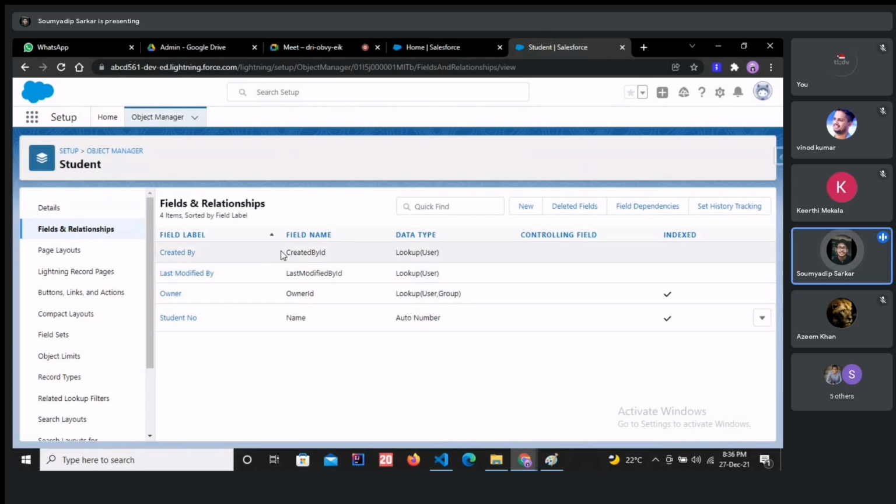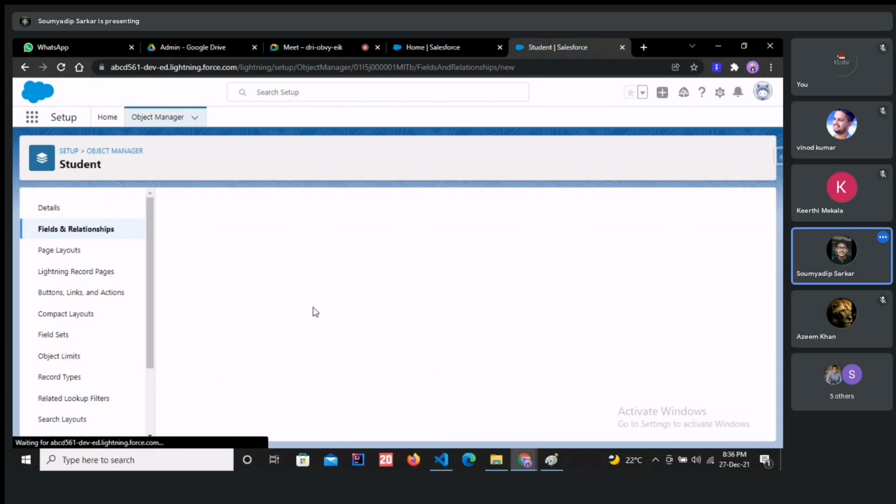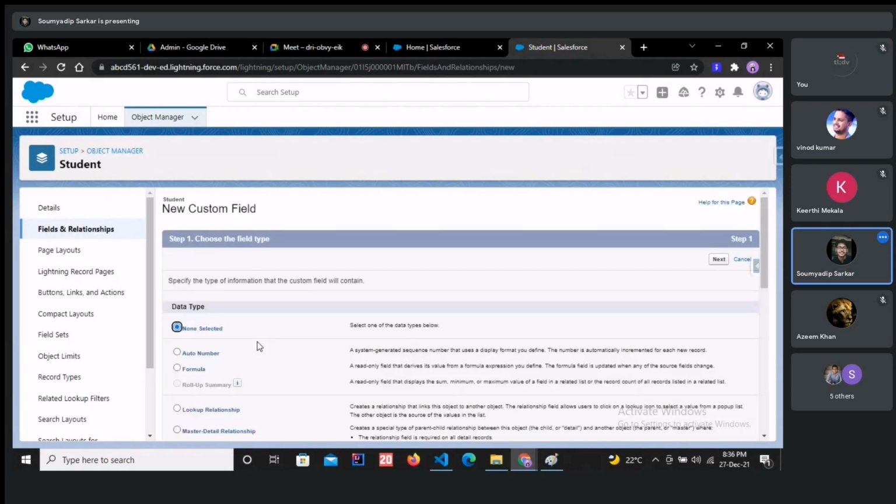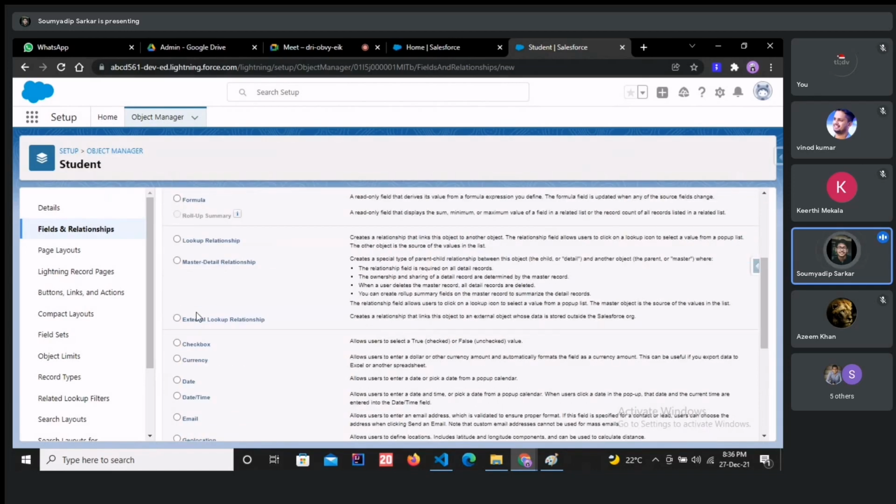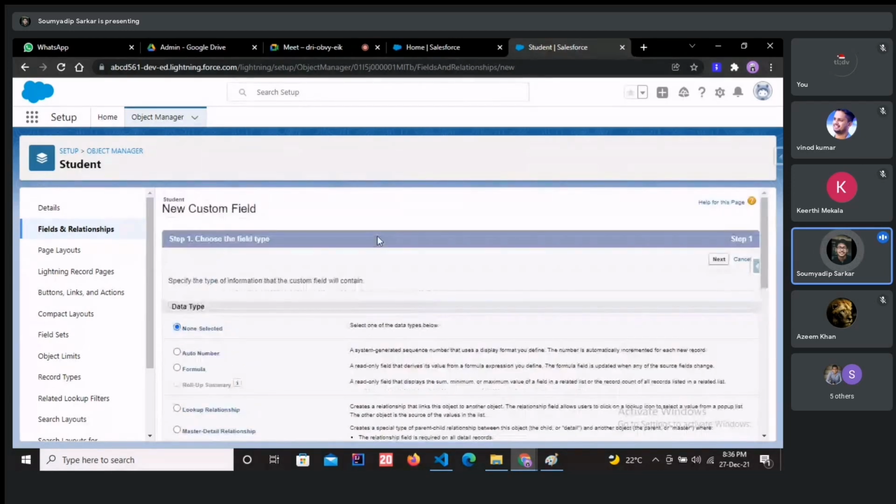Okay, see, these are the fields already created, right? Whenever we created the object, that's why these 4 fields are known as standard fields, already created. But if you create a new field here, like I am creating a new field, I'm clicking on this New. And let's take, I want to create a student name. So name is a text type field.